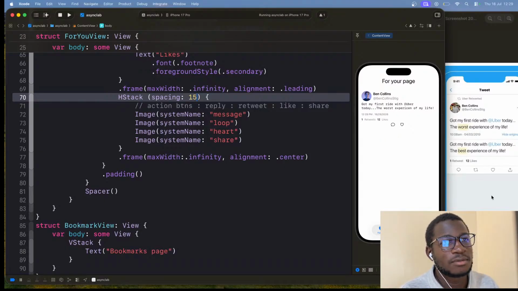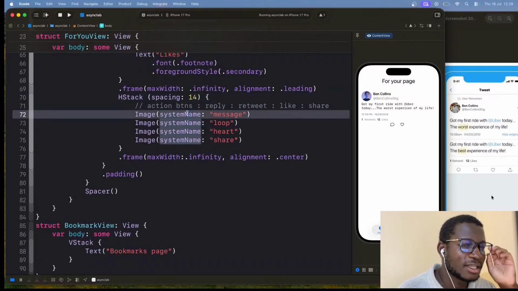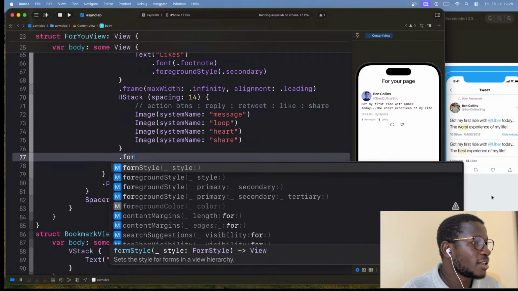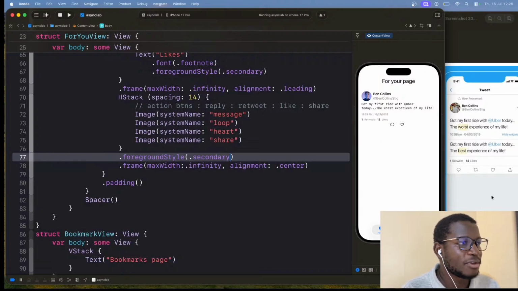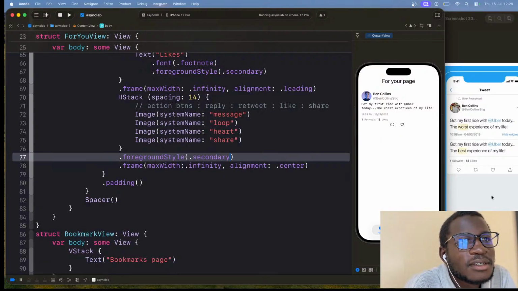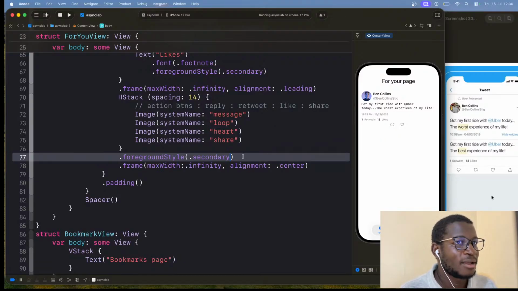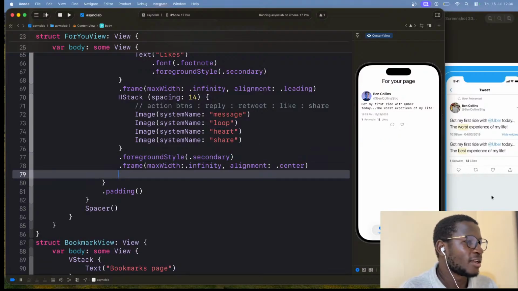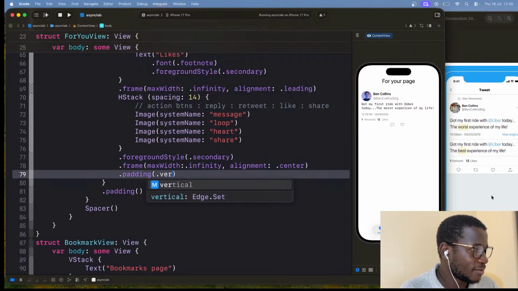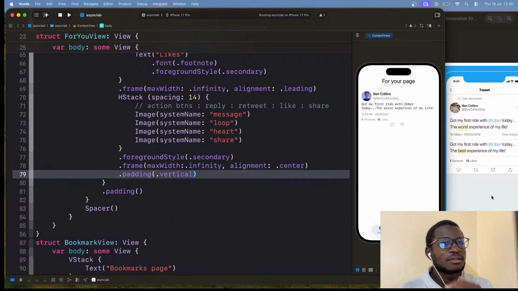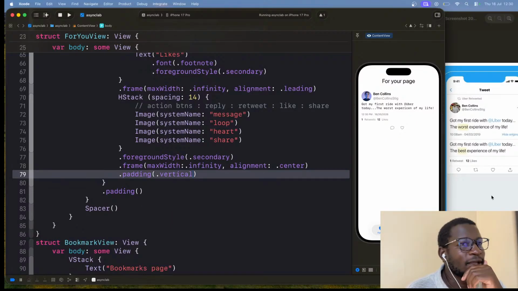That allows us to separate the elements without having to manually go into each element in the H stack and applying padding to it. The foreground is secondary. I think by putting it here, it will apply to all the elements. Yeah, so that covers that. And yeah, we could play around with the font a little bit more, but that's unnecessary. The other thing I could do is padding vertical. Yeah, like push them down a little bit.